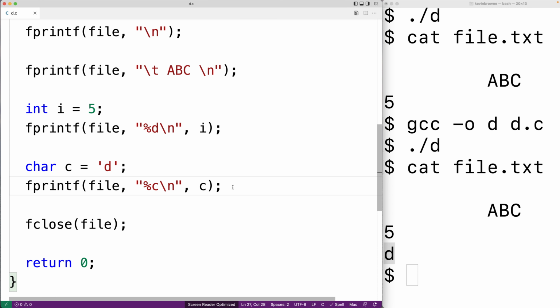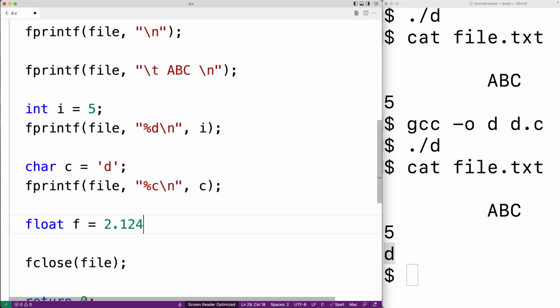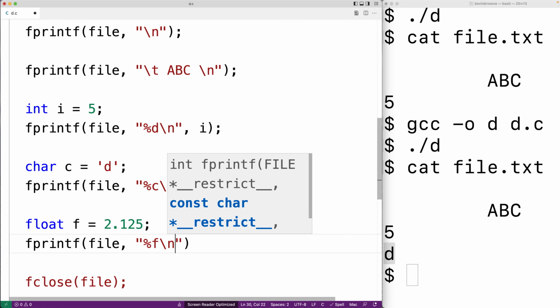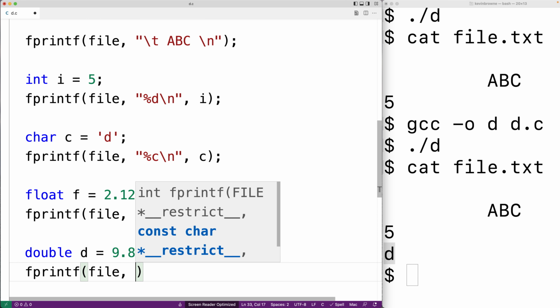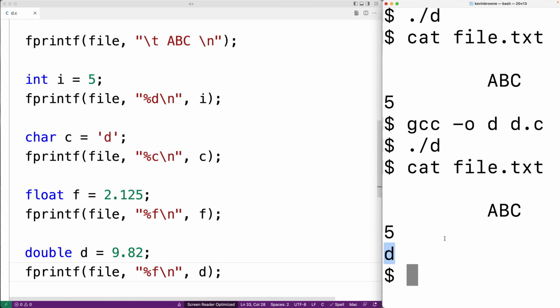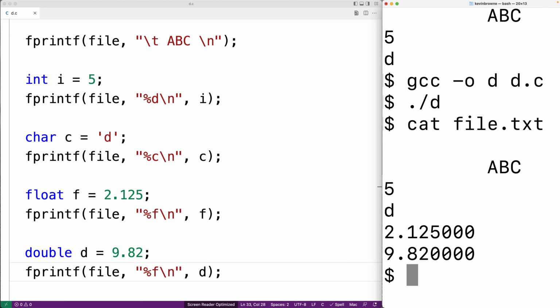We can use %f for both floats and doubles. So we could say here float f is equal to 2.125, and then fprintf file %f \n f, and we'll say double d is equal to 9.82, and then fprintf file %f \n and d. And if we save this, recompile, run it, and check out the file, there are those two real numbers there.